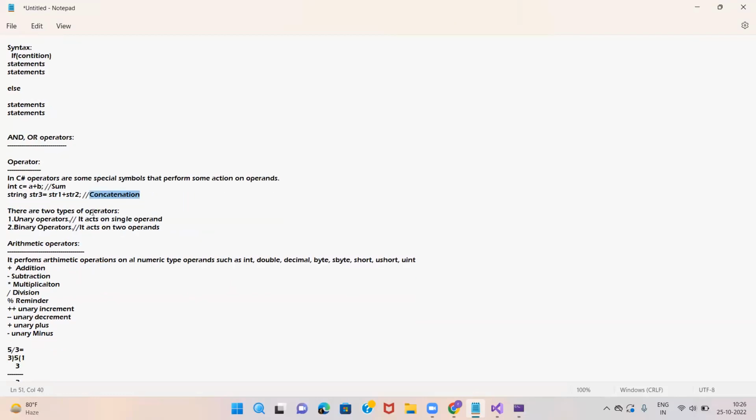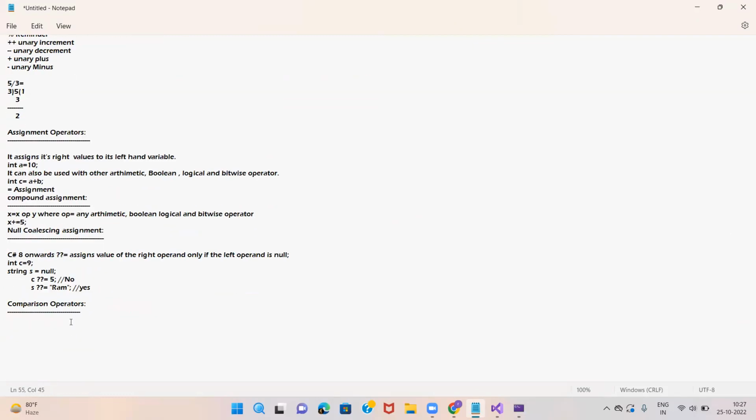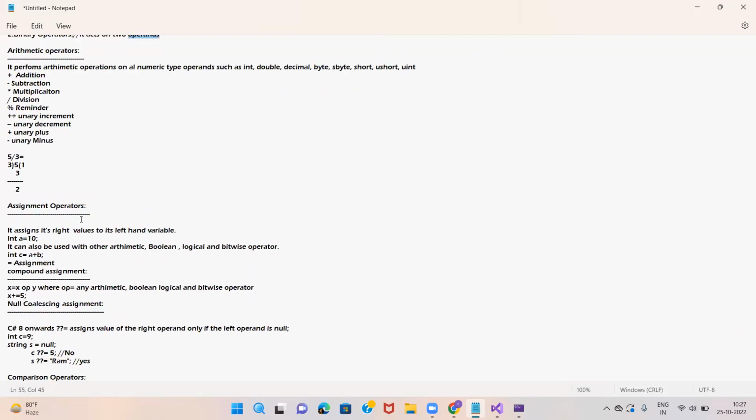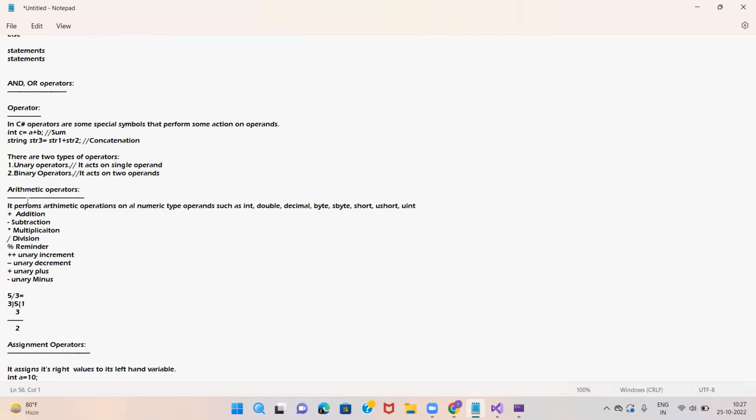There are two types of operators, unary and binary. Unary acts on a single operand. Binary acts on two operands. Different types of operators: we have arithmetic, assignment, comparison. Today we have discussed assignment operators and arithmetic operators. Arithmetic means it performs arithmetic operations: addition, subtraction, multiplication, division, remainder, unary increment, unary decrement. Unary plus and unary minus are nothing but arithmetic operators.